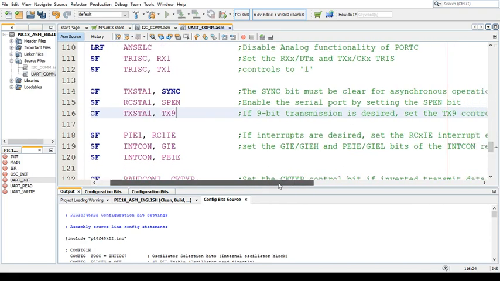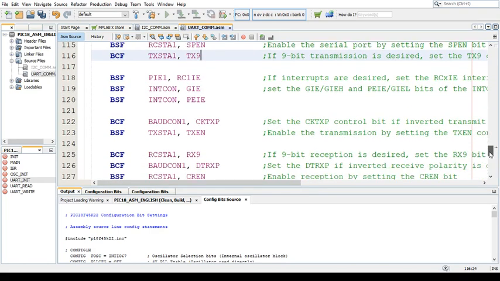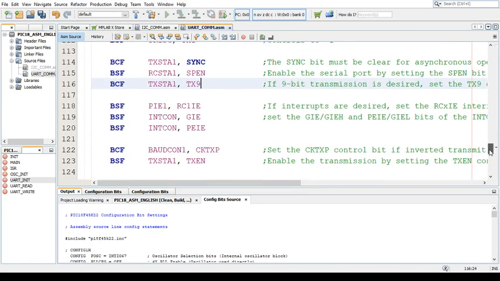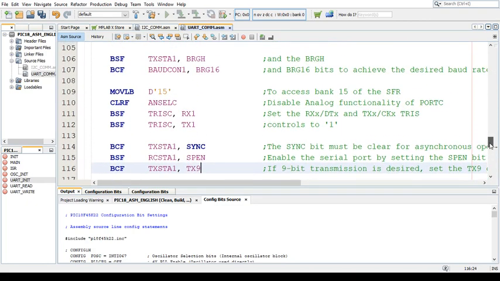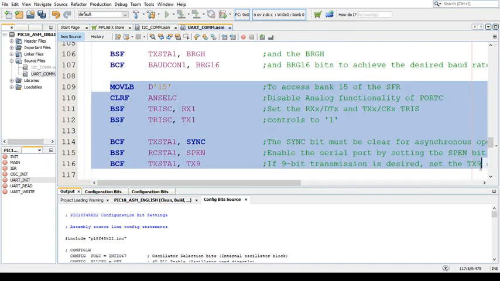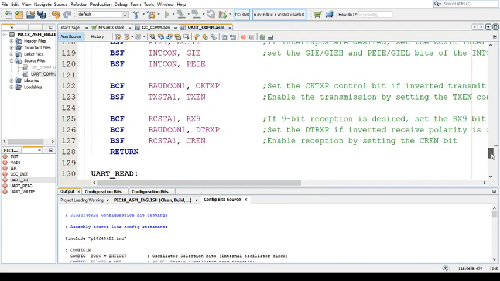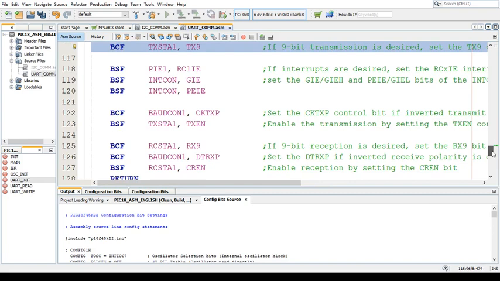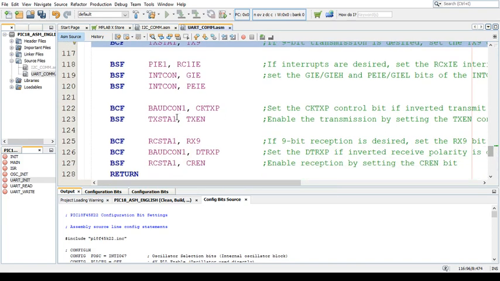And the next, if interrupts are desired, set the enable bits, but we're not looking at these yet. So that essentially is the transmission setup. These first 6 lines are the transmission setup. We're going to look at the receive just now, but we're not looking at them yet. Oh yeah, sorry, apologies, we're not done with that yet.